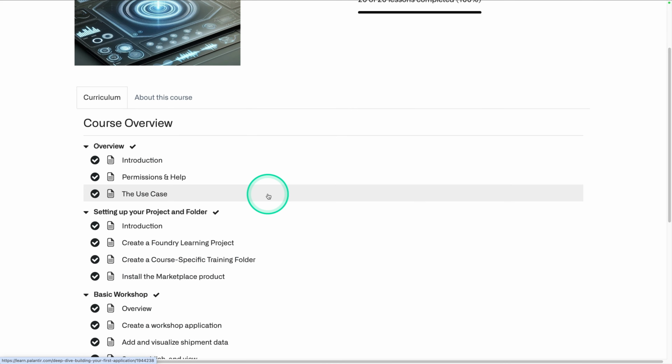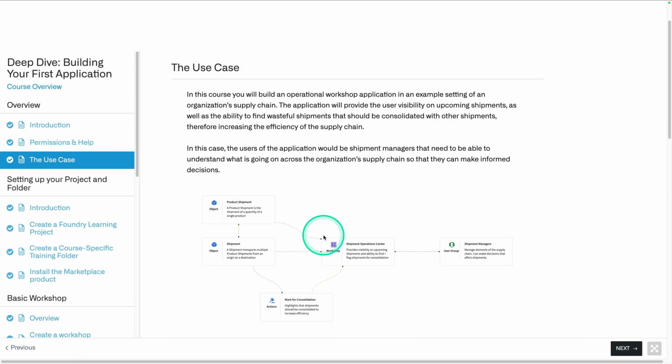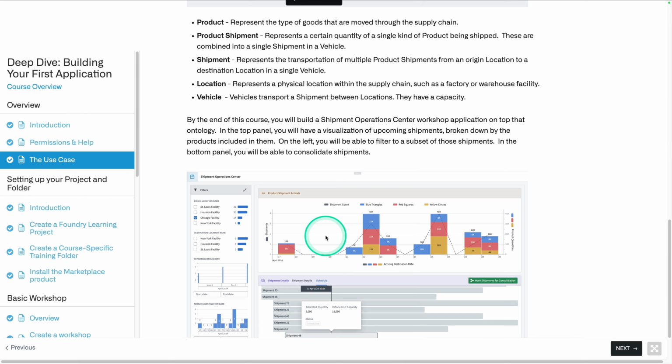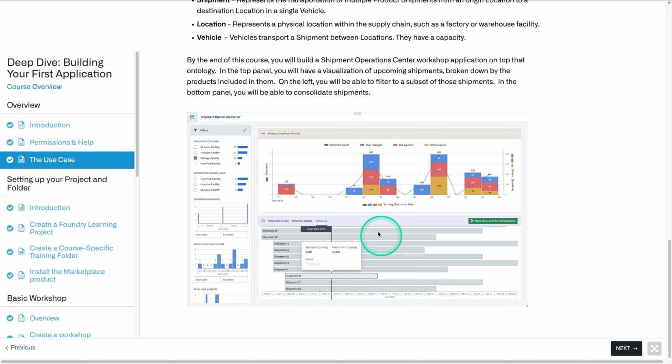It's always good to have some context for what we're building, so let's take a look at the use case for a moment. In this tutorial, you're going to take on the role of a supply chain specialist whose job it is to make shipments more efficient by consolidating those shipments where possible. We're going to end up building a Workshop application that allows us to review shipments and mark them for consolidation and otherwise get a good situational awareness about what's going on in our supply chain.